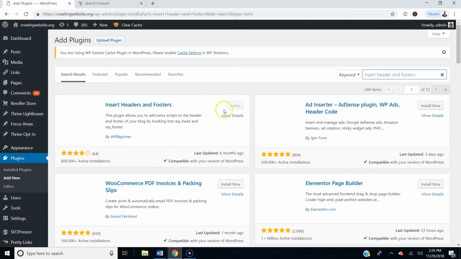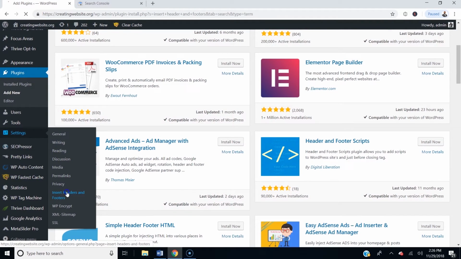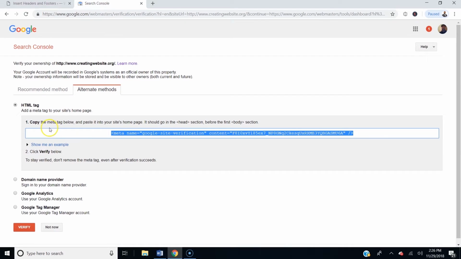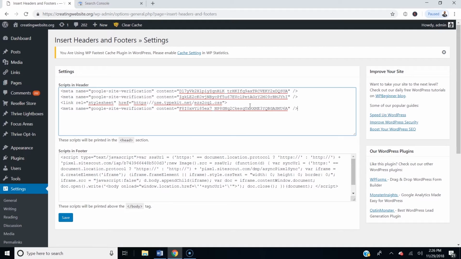Okay, now you want to go ahead and install the plugin. I already have it installed, so you want to go ahead and hit install. Once you have it installed, you want to go to settings and click insert header and footers. Okay, now if you notice right here, it says copy the meta tag below and paste it into your site's homepage. It should go in the head section before the first body. So this needs to go in the head section. So with this plugin, it gives you scripts for your header and footer. So you want to click here and you want to insert that code right here.